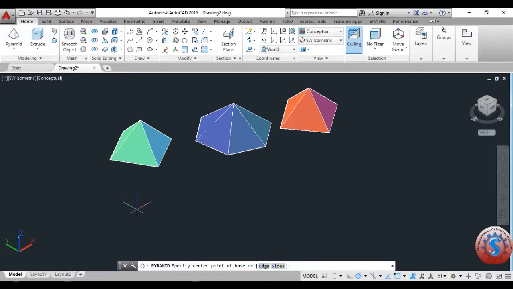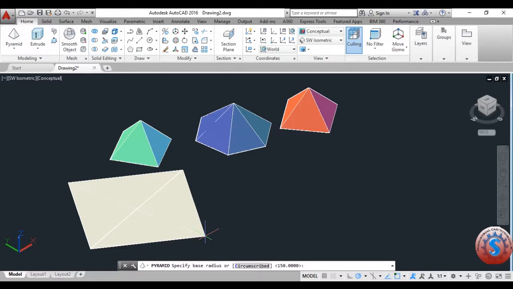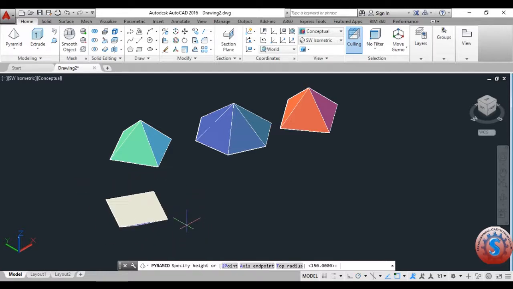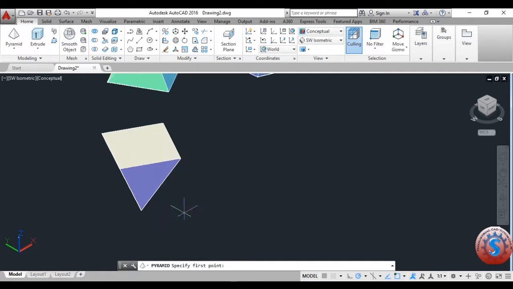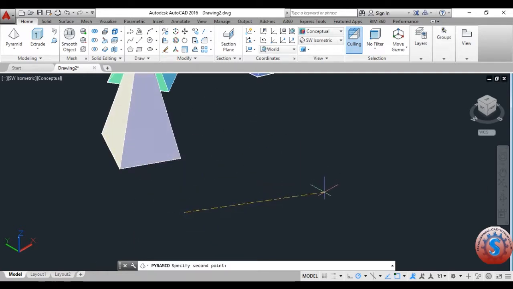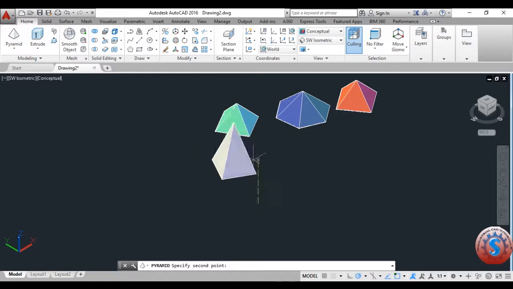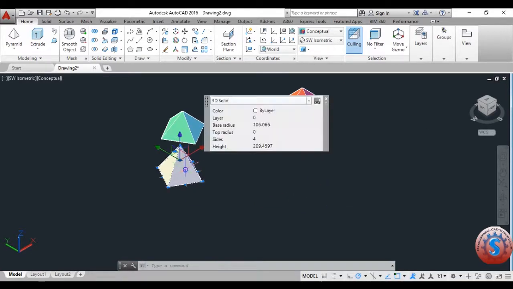Go on to the pyramid, specify base radius or circumference, 150, and specify the height. I am selecting the height as 2 points. You click anywhere on the space for the first point and the second point, and the height is located. You can observe that where you click the second point, the height is mentioned. If you want to change the height, simply double click and change the height here, also on the properties toolbar.